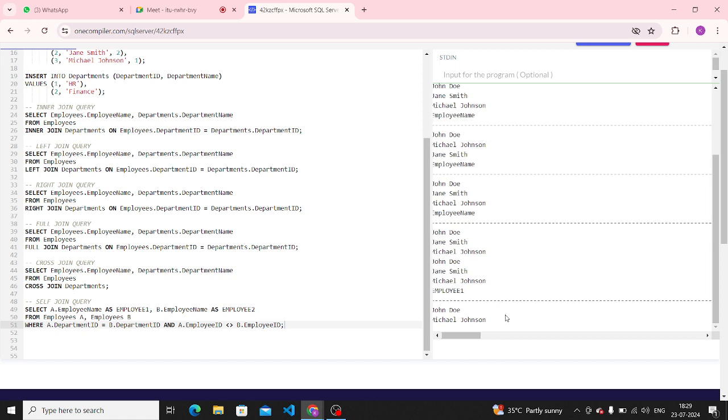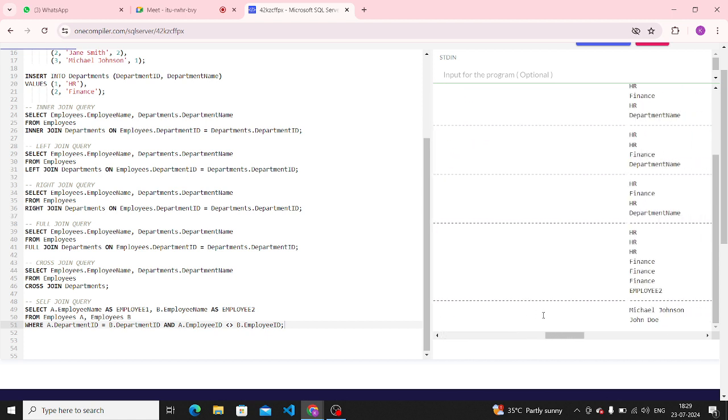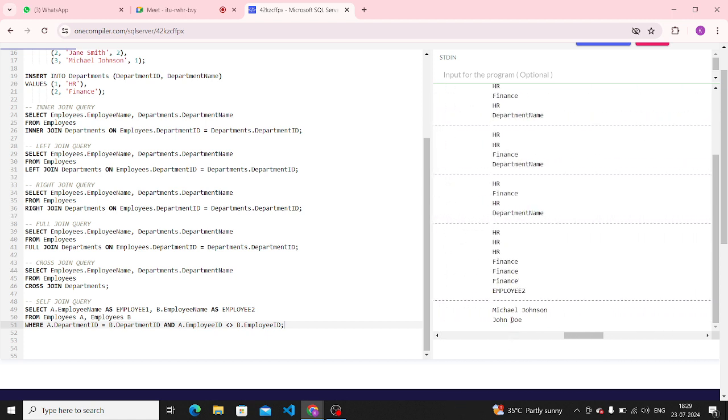So here is your result. John Doe and Michael Johnson is the answer, where department id is equal and employee id is not equal. Michael Johnson and John Doe are the two persons whose department id is equal but their employee id is different.